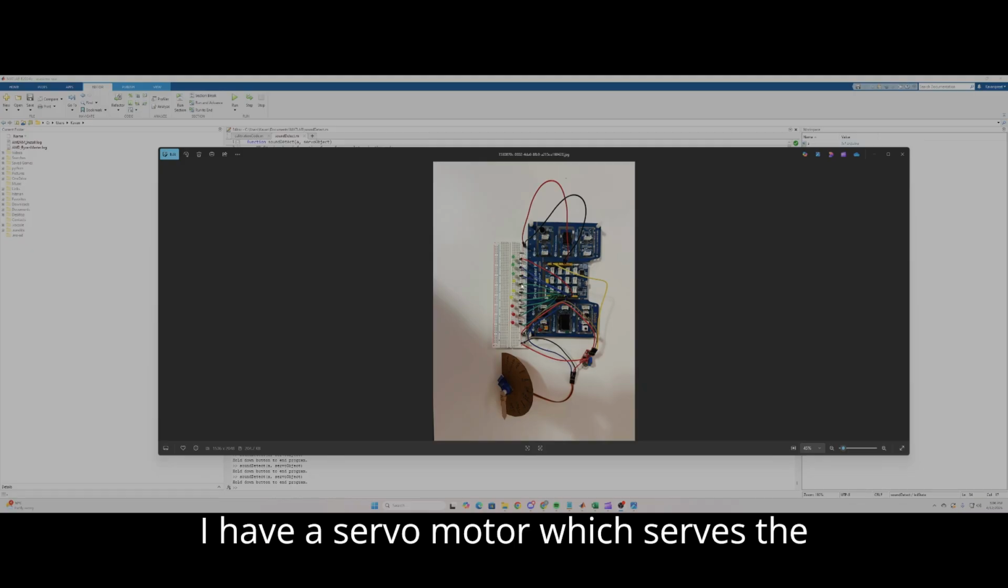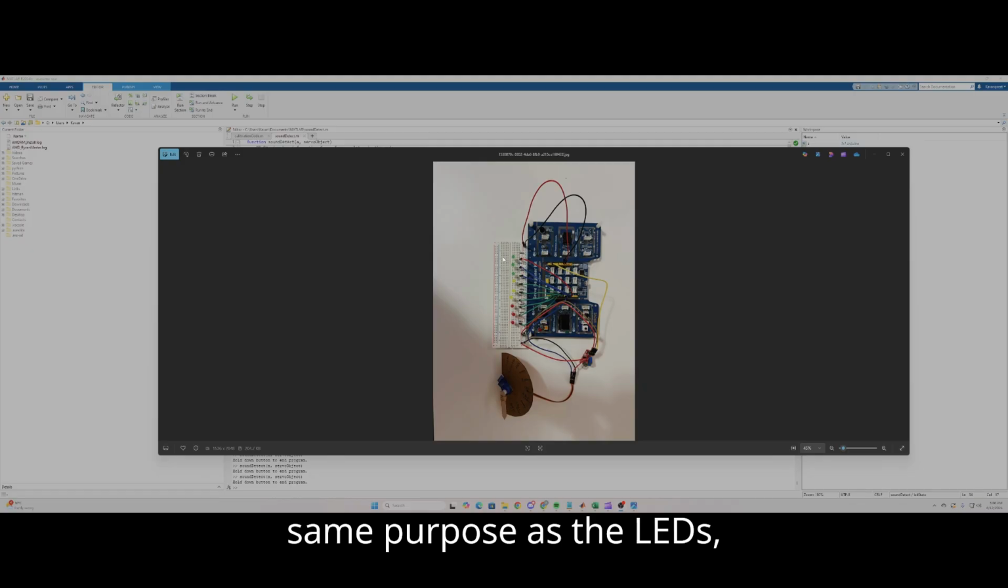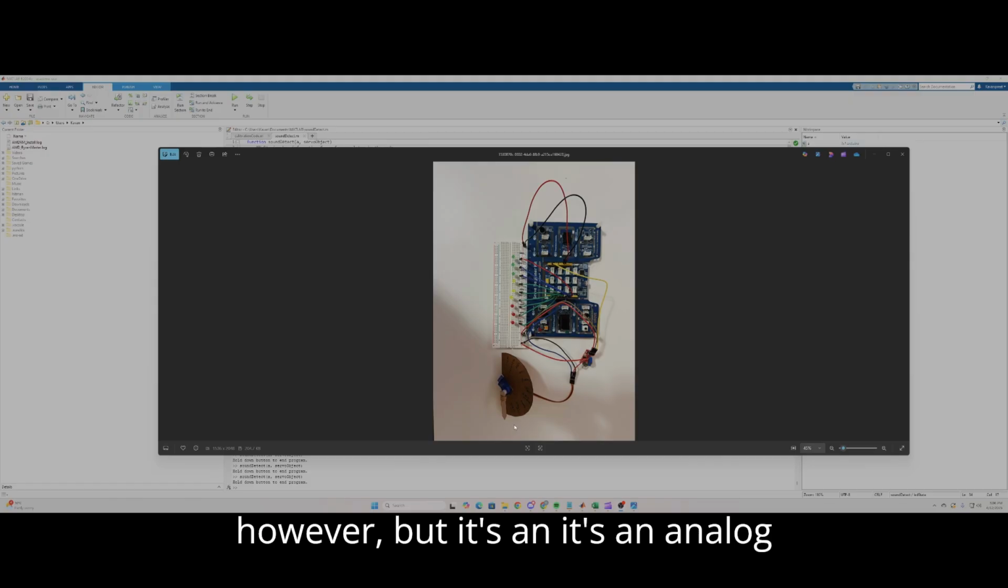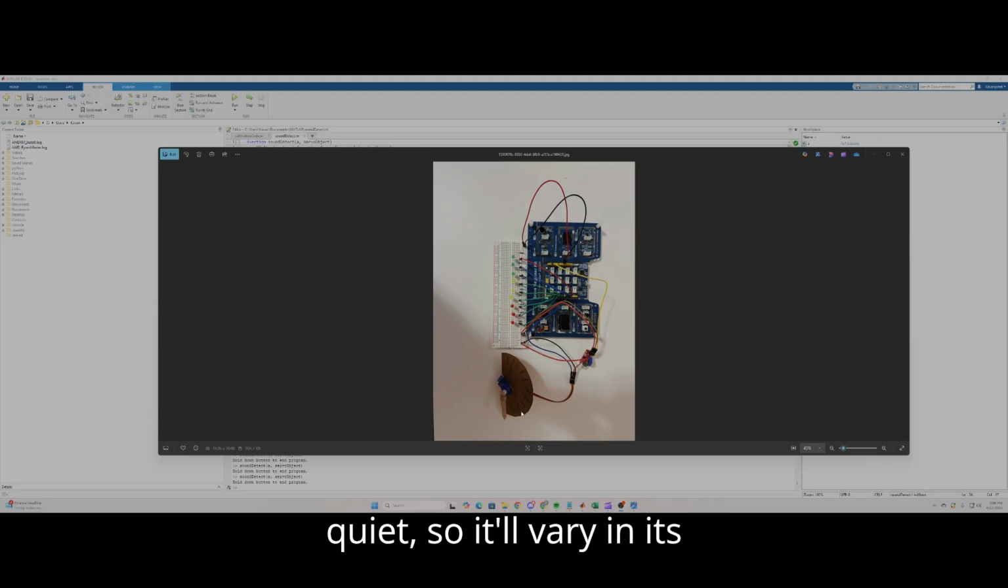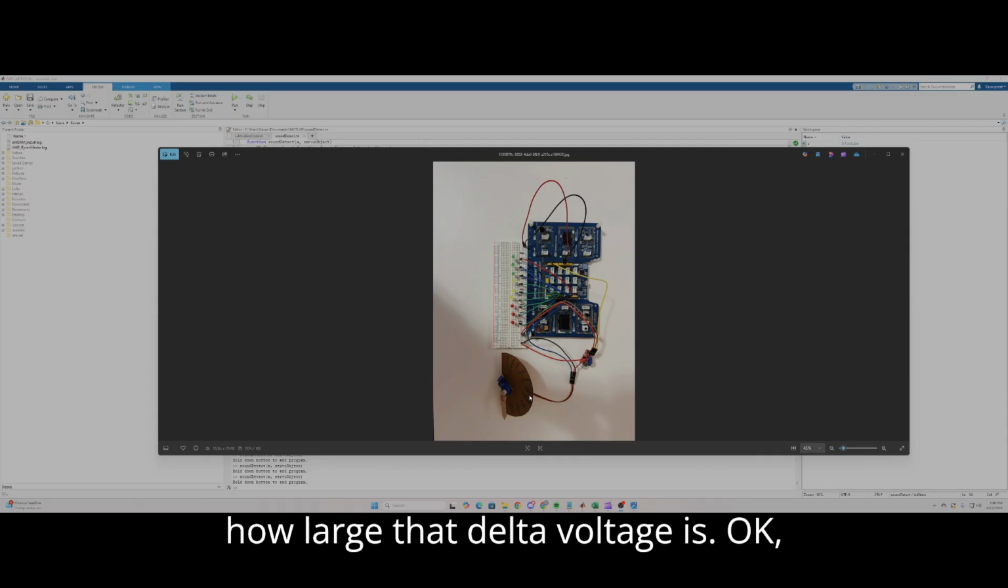I have a servo motor, which serves the same purpose as the LEDs. However, it's an analog version. If it's too loud, it says too loud. If it's too quiet, it says too quiet. So it'll vary in its angle depending on how large that delta voltage is.